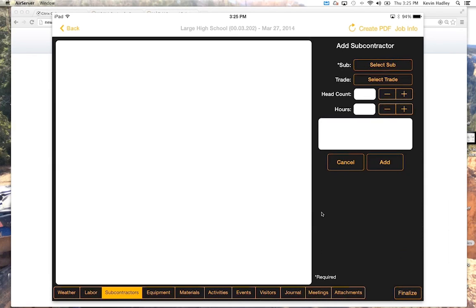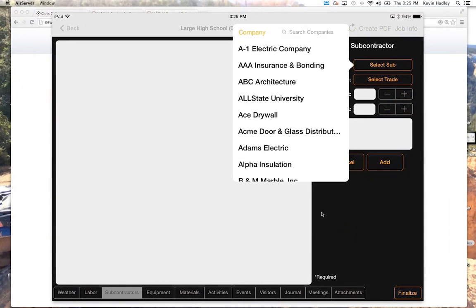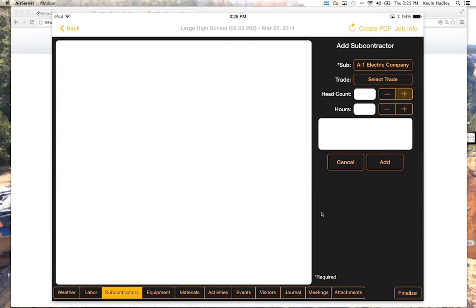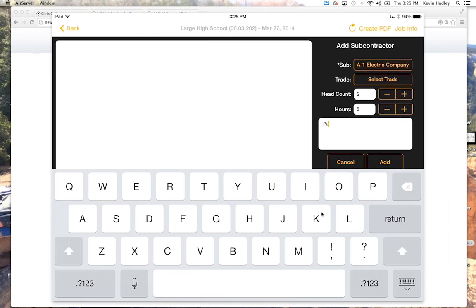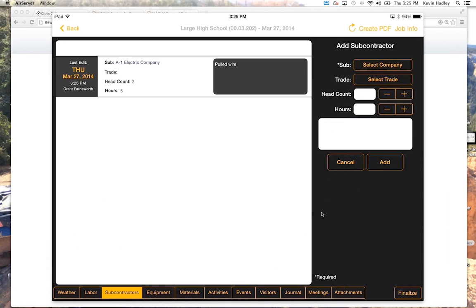I can also see my subcontractors. Again, if I wanted to copy over the subcontractors from the previous day, those subs will pull over, or I could choose from my list. We'll say the electric company showed up today. They sent 2 guys in here. They spent a total of 5 hours. I'll just come in here and say that they pulled wire and just type in there. So just keeping track of various subs.